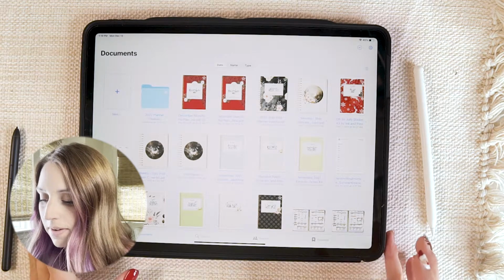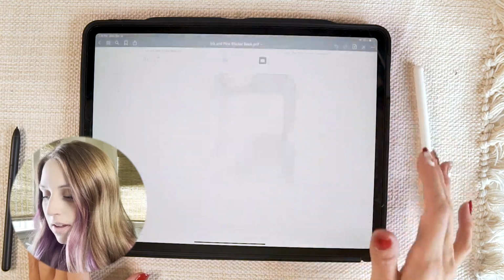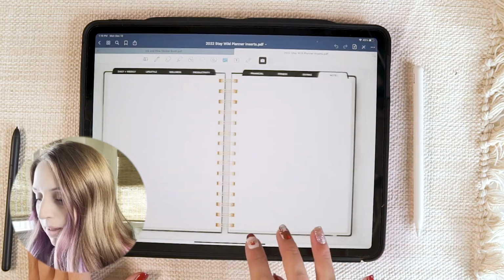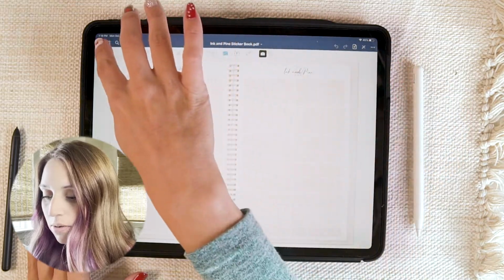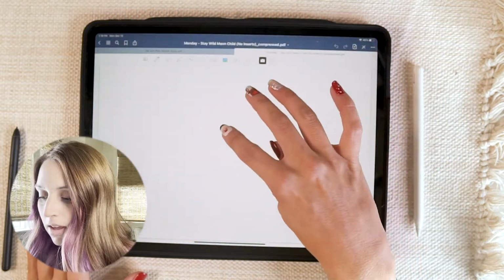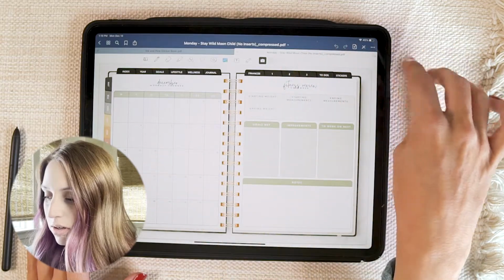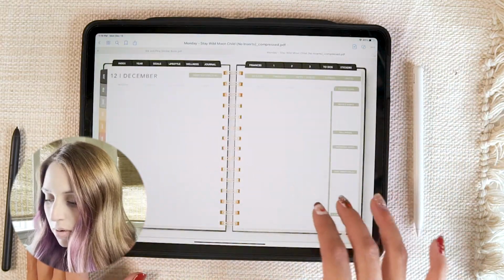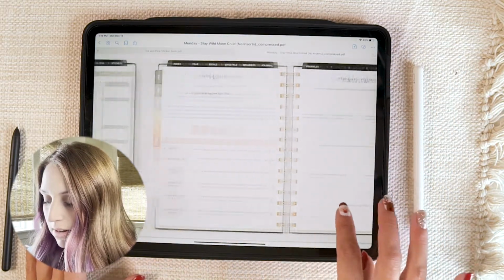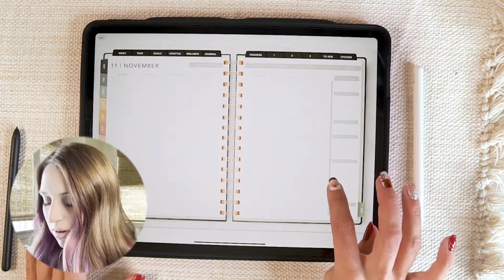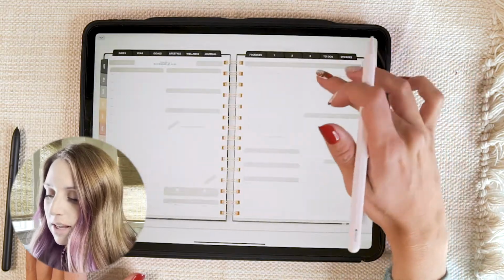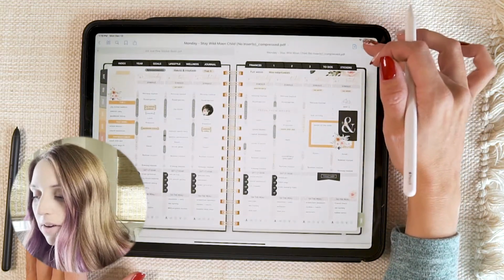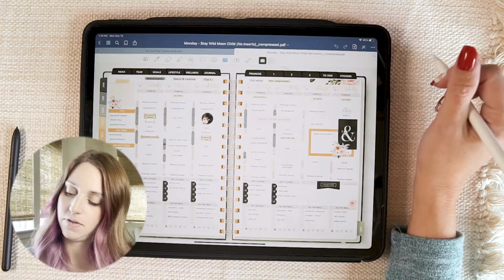Let's see. I'm going to go into one of my planners, or my planner here. That's not what I'm looking for. Go to a week that I have planned. I think one of these I have planned, I'm not sure. Okay, so when you're in the app, this is just a weekly layout I've already created for a couple weeks ago.